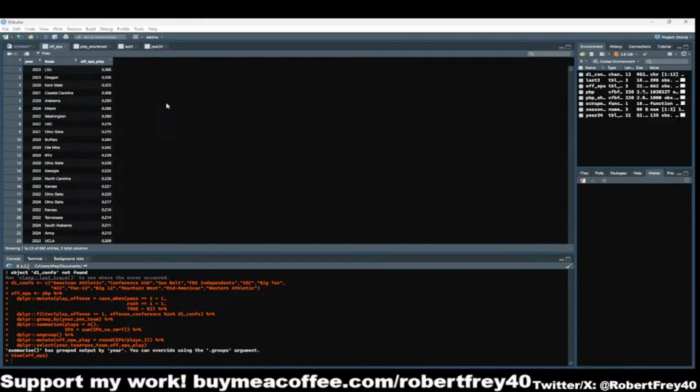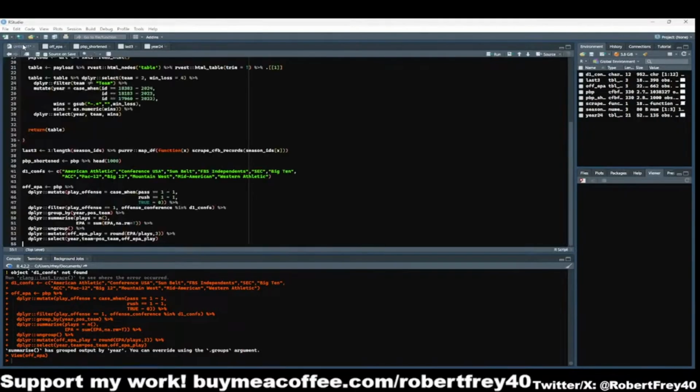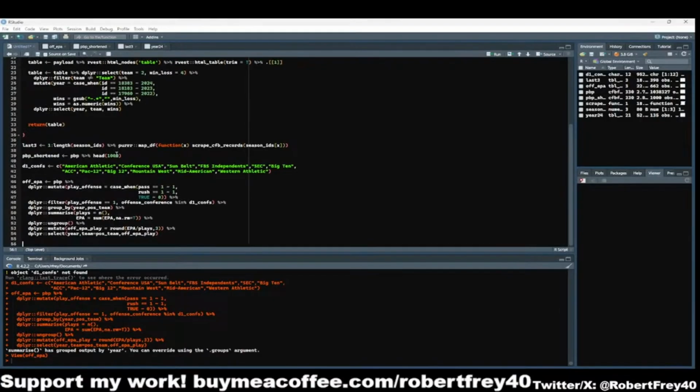So based on this, LSU has the highest EPA per play in 2023 with a 0.366. And then you see Oregon up there in 23, Kent State in 2020, pretty high up there. Coastal Carolina, 0.308. Alabama in 2020, 0.29. The list goes on and on. Ohio State, the defending national champions, are up here at 18. So they have the 18th best raw EPA per play in history.